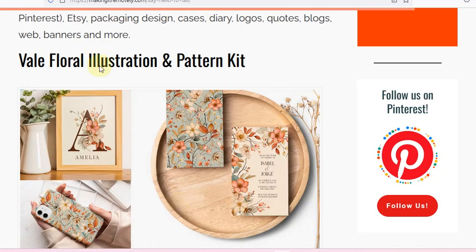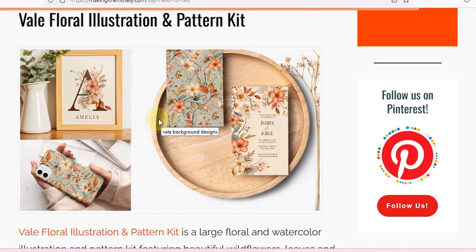Now here is another set. It's called the Veil Floral Illustration and Pattern Kit. Now this is how you can take your basic design. This is kind of a floral design, right? And you can use it on a lot of different types of products.